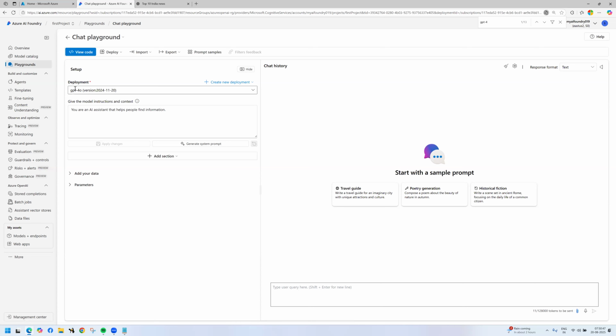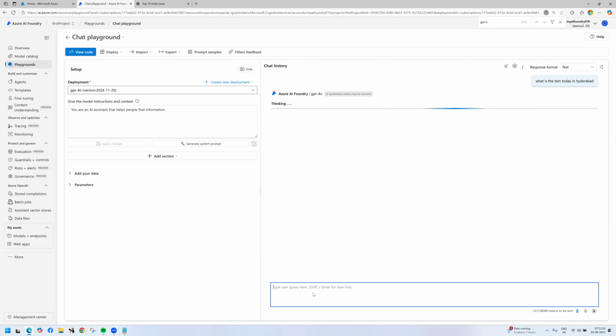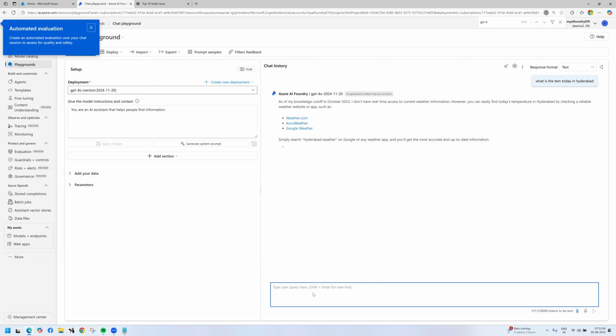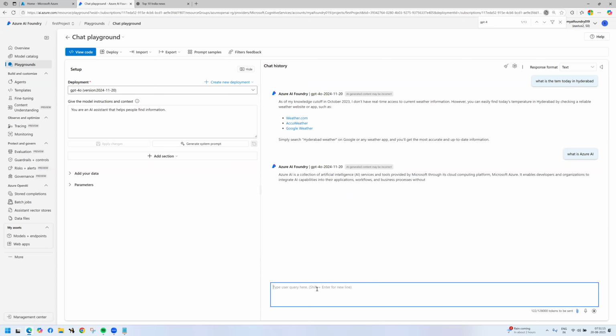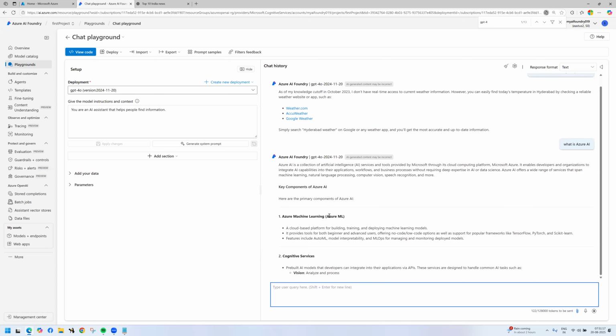See, this is the GPT-4o. If I type what is the temperature today in Hyderabad, temperature Hyderabad, just I am giving. Okay, it is giving the suggestion. Or else, now if I type what is Azure AI? What is Azure AI? See guys, it is giving the answer.